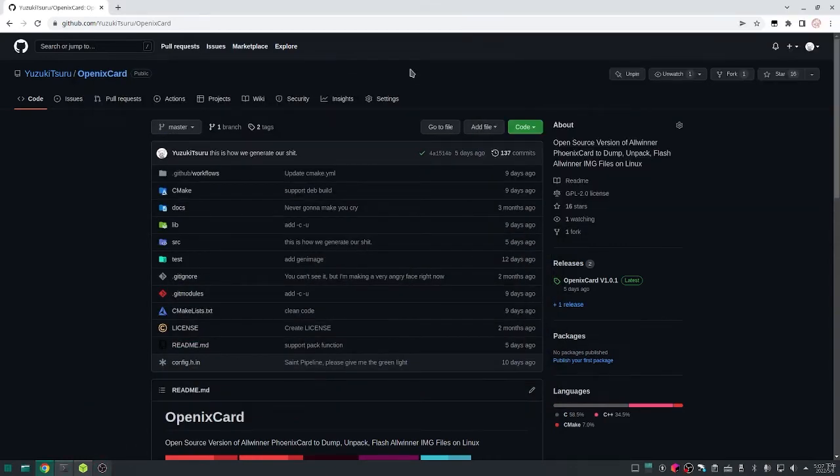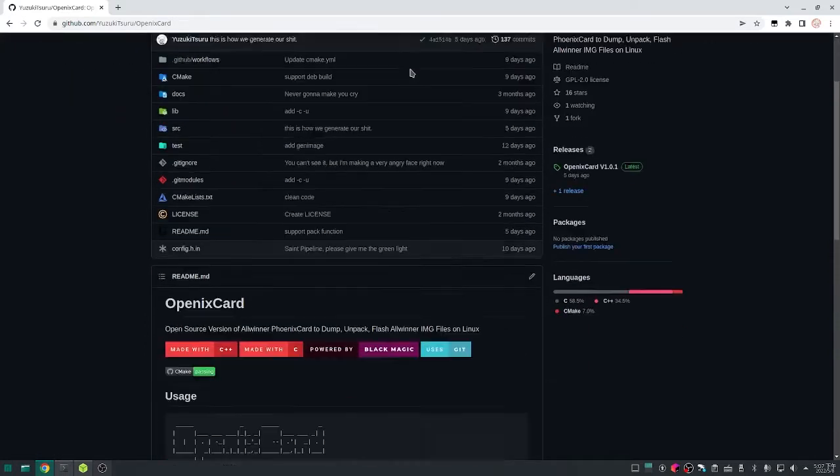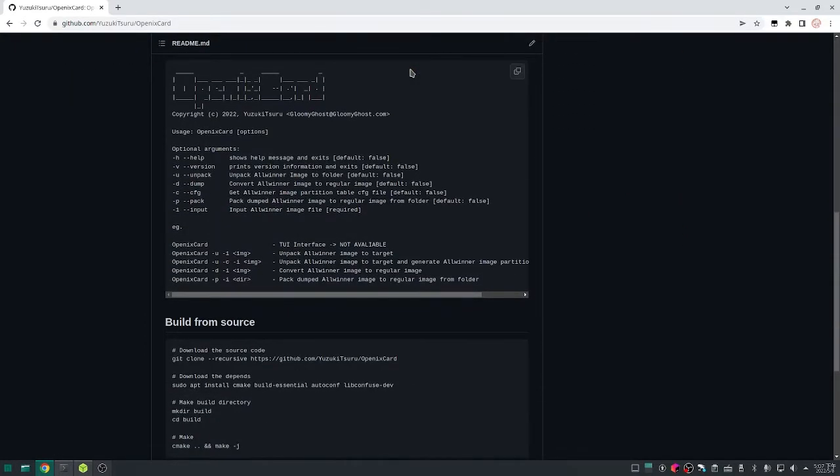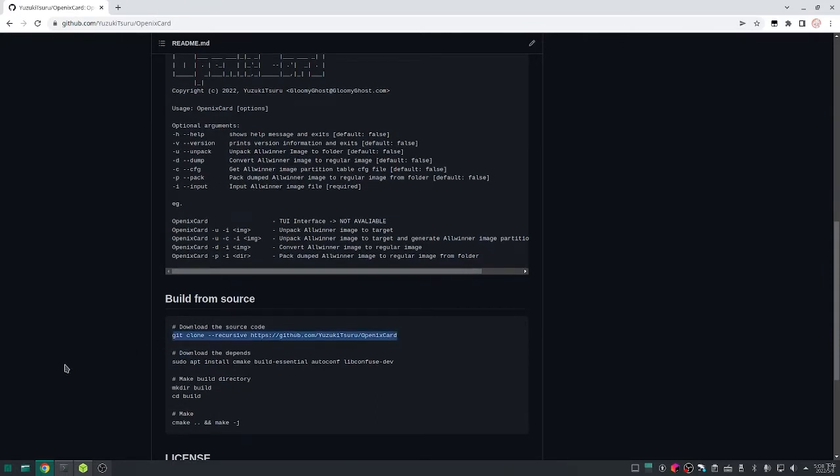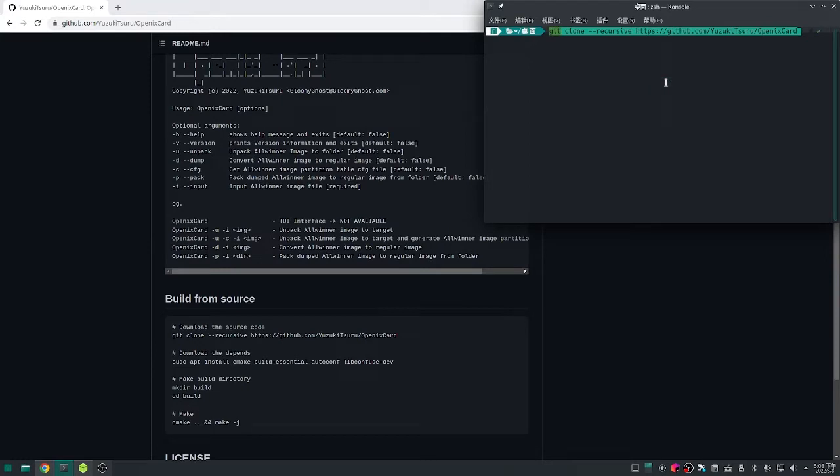Hello everyone, in this video I will show you how to use OpenixCard to flash Allwinner IMG files to SDCard on Linux. First, you need to download the OpenixCard tool. Just simply clone it. And I will clone it to the desktop folder.